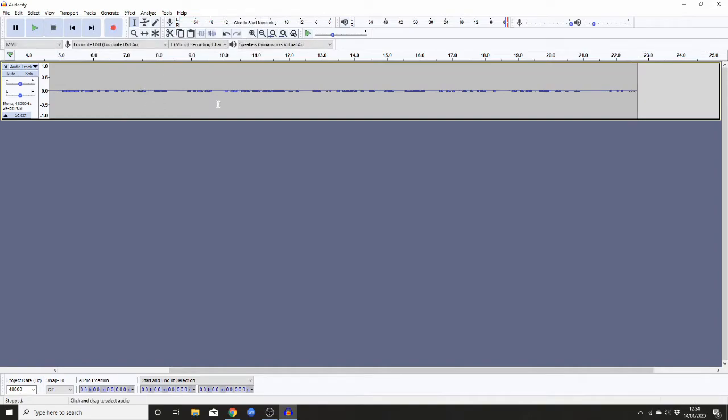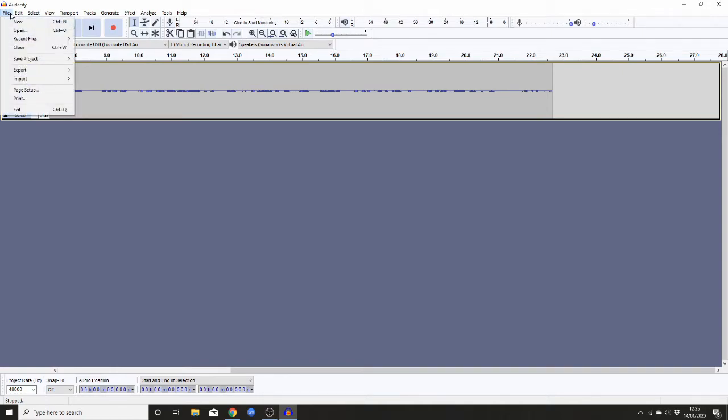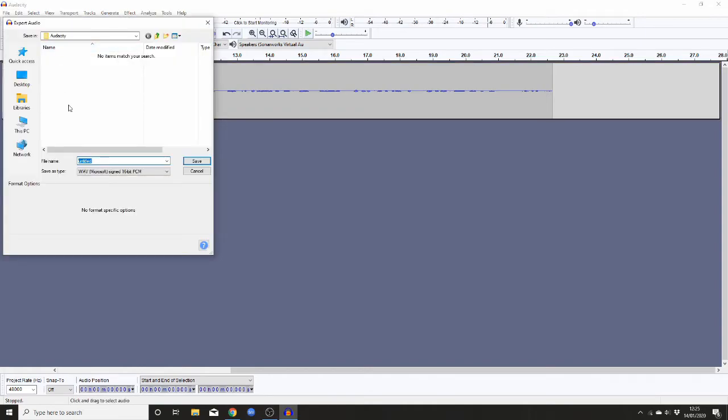Now you can see we've got this nice file here that we just recorded, and we need to export it, ready to send in for mixing. So we go to File, Export, and then we export as a WAV. It's very important that we get a WAV file, as that's the file type that we need to mix with. Click that. It's asking us where we want to save it, so find a place on your computer that you want to save it to.